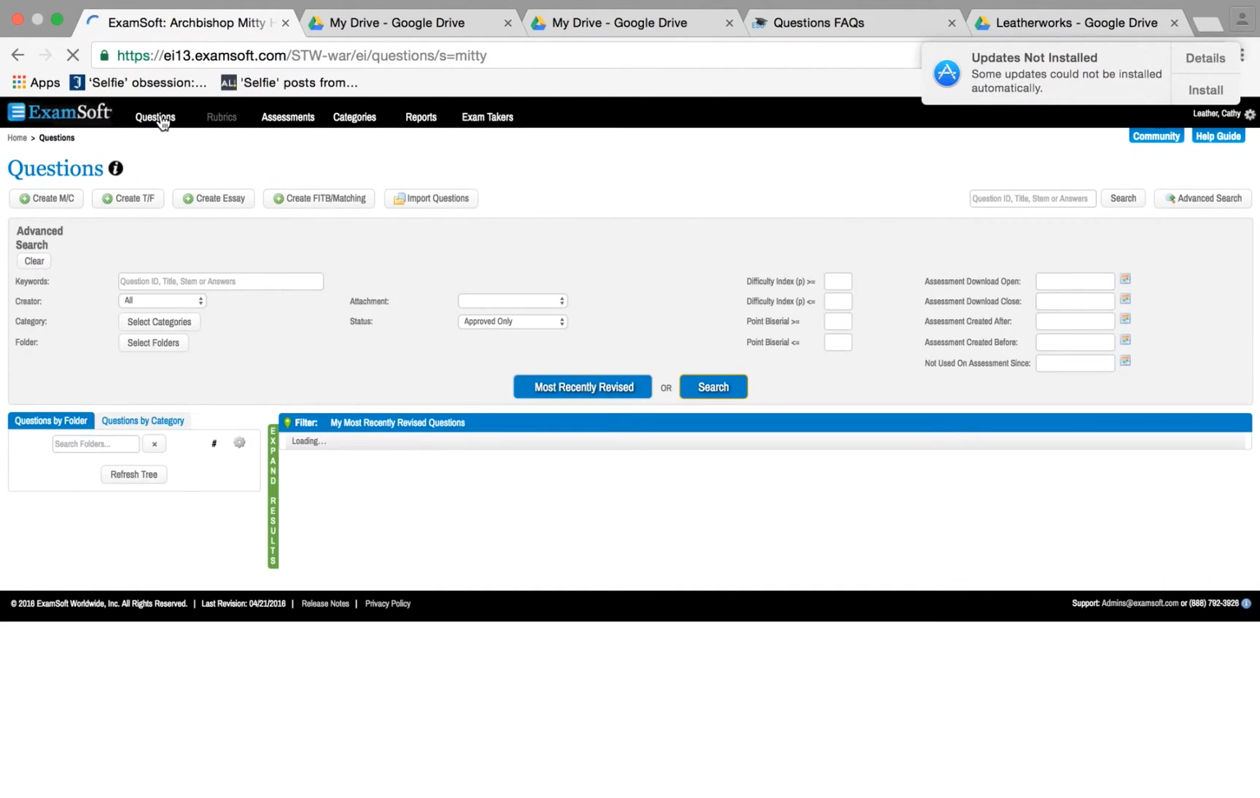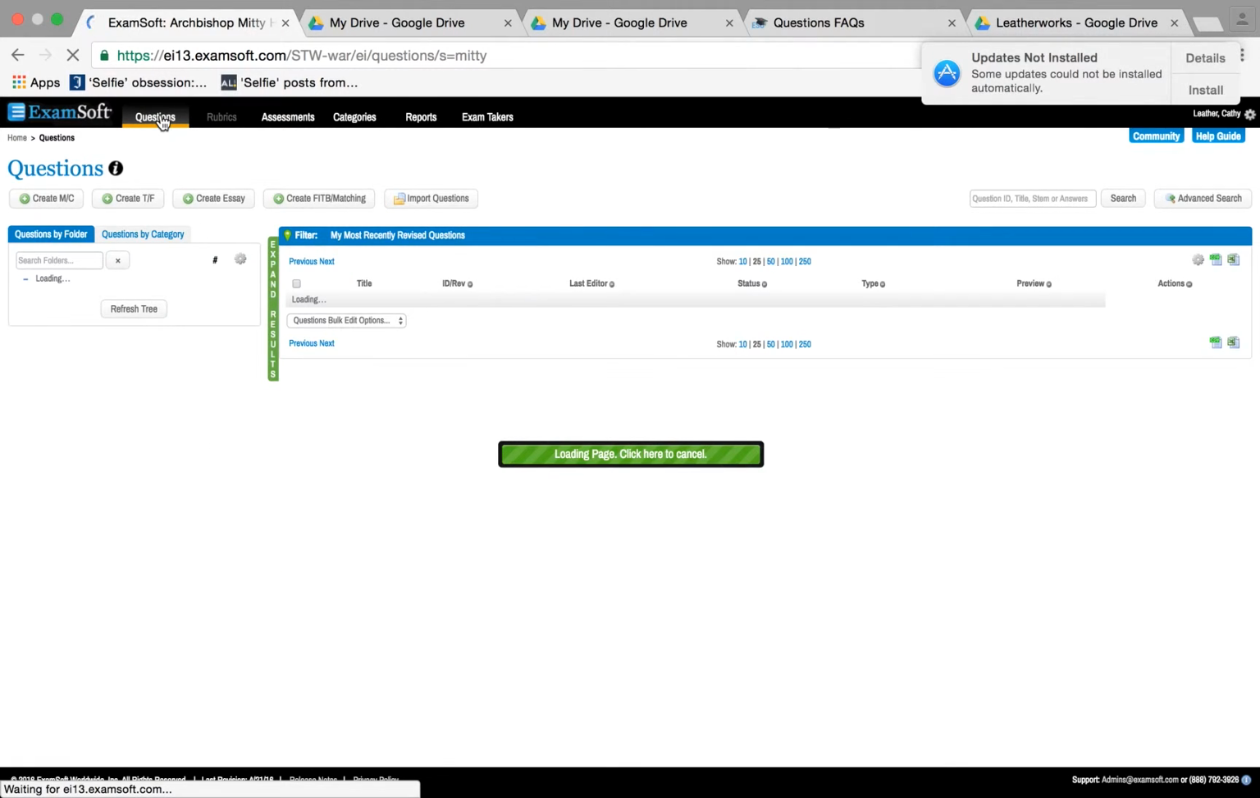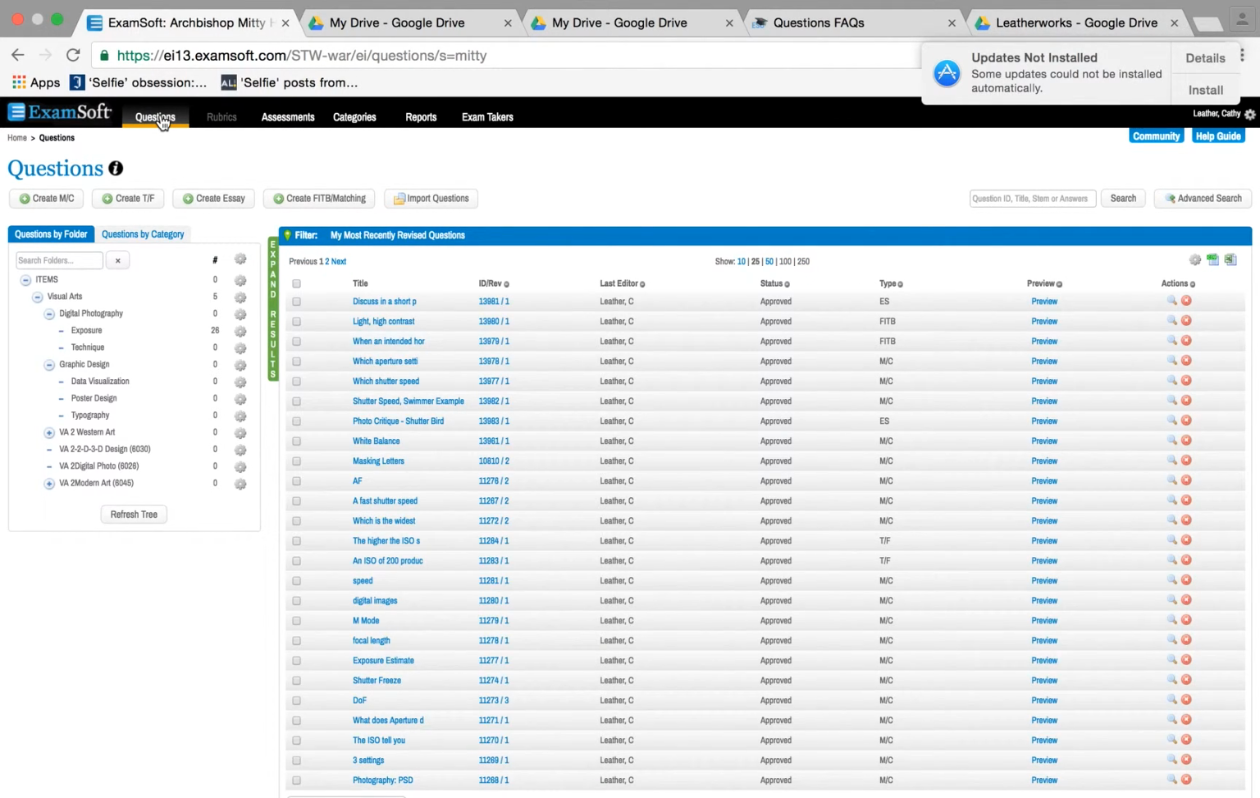We start with questions. So ExamSoft works in the way that there is a bank of questions that you can pull from. And so the first thing you do is you set up your questions. As you can see, there are multiple kinds of question formats, including multiple choice, true false, essay, matching, and then you can import questions as well.